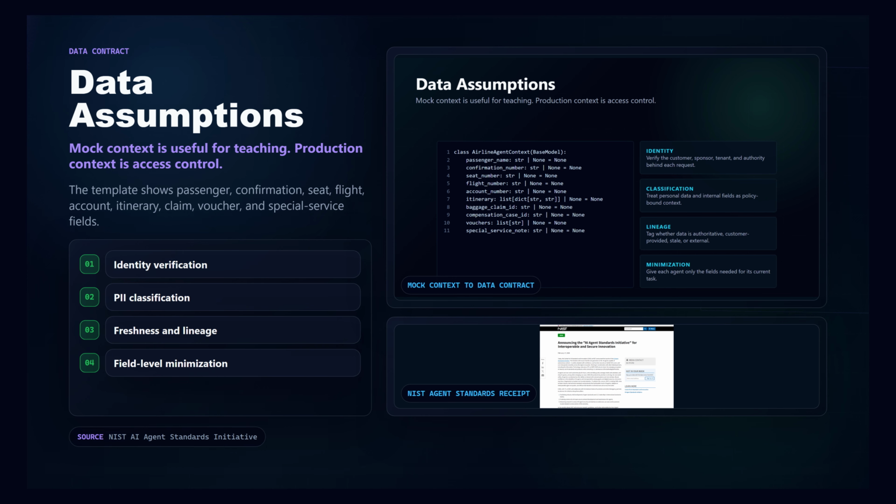The data model is intentionally demo-shaped. The context includes passenger details, confirmation numbers, seats, flights, accounts, itineraries, baggage claims, compensation cases, vouchers, and special service notes. Some public context fields are filtered before display. That is fine for teaching. In production, context is an access control problem. The template does not show a tenant model, customer identity verification, personal data classification, consent, retention, lineage, freshness labels, or a rule that says which agent may see which field for which task.